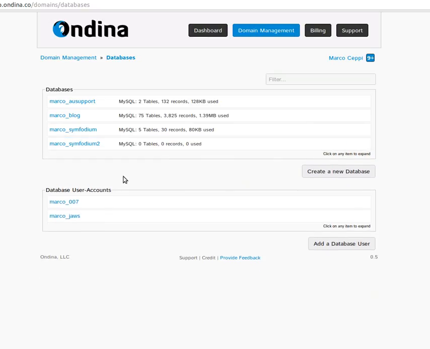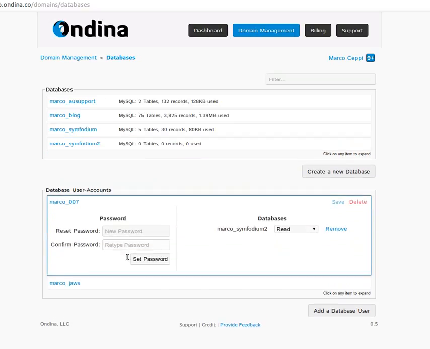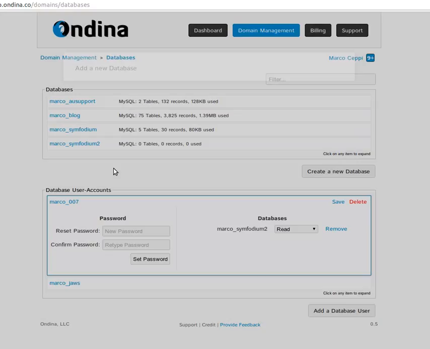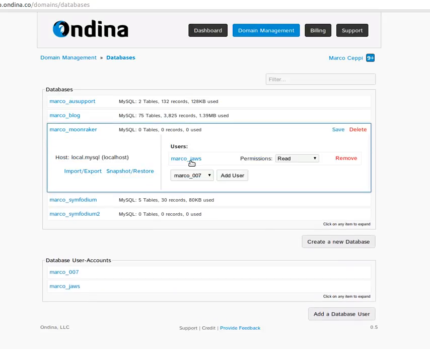Save. Go ahead and refresh the page. As you can see now, I am listed as a user there, and if I click on Marco 007 in the accounts, I am listed as a database there with read access. So if I wish to create a new database, let's say, Moonraker. Sure, I know Jaws was in Moonraker, but we'll go ahead and create that database anyways. And there it is, Moonraker, and Jaws has already been added from a previous example.